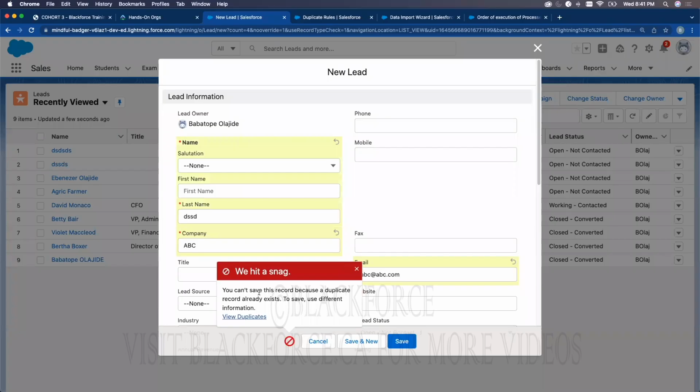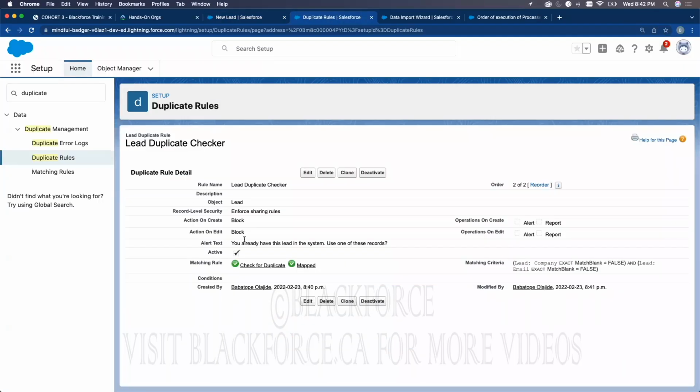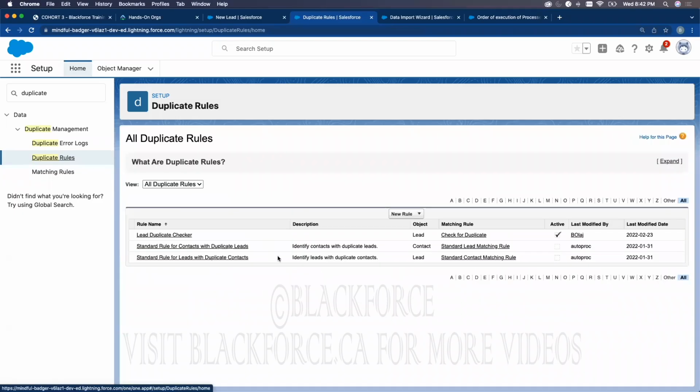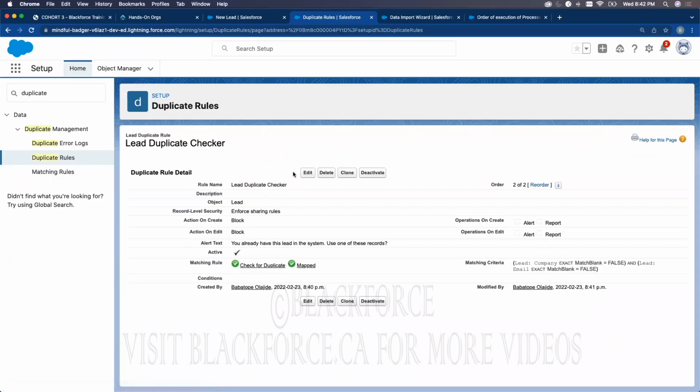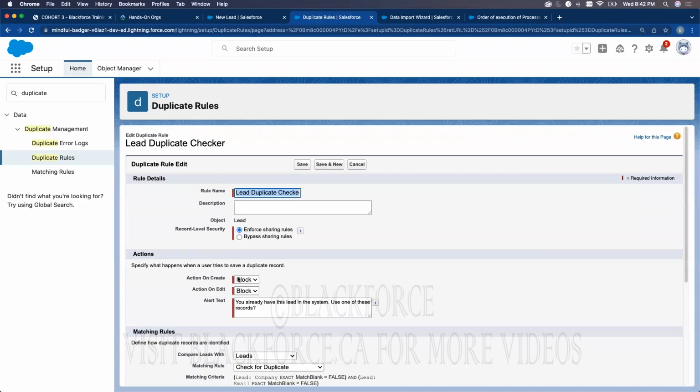Now, can you see? You cannot save this record because a duplicate record already exists. To save, use different information. This is you stopping duplicate records from entering the system. This is what they call the duplicate rule, and it's as a result of the matching rule you created. This is very powerful too. It helps you to ensure the integrity of the data that you're collecting. For instance, what was our action when we created the duplicate lead check? Our action was to block. We want to block that from being created.